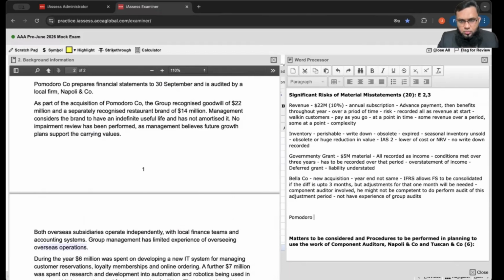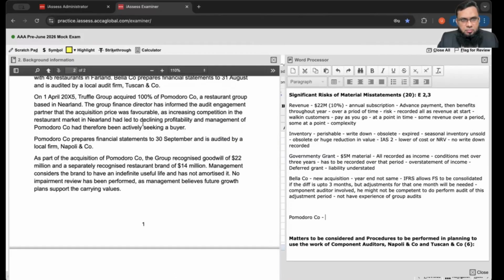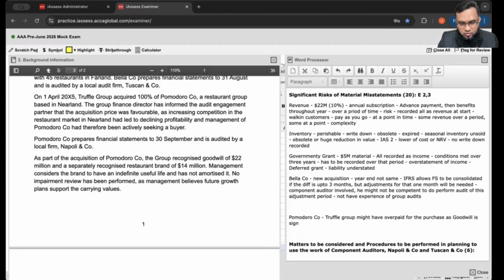Pomodoro Company has some issues, and the first issue is that the company is facing increasing competition and declining profitability, and still they recorded a goodwill of 22 million. This means they have paid a value significantly higher than the fair value of assets. So what we can say is Truffle Group might have overpaid for the purchase, as goodwill is significant at $22 million. You can say 10% of revenues.